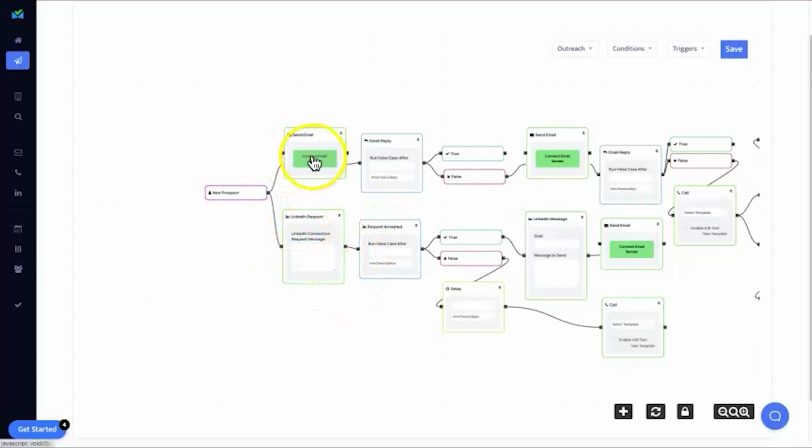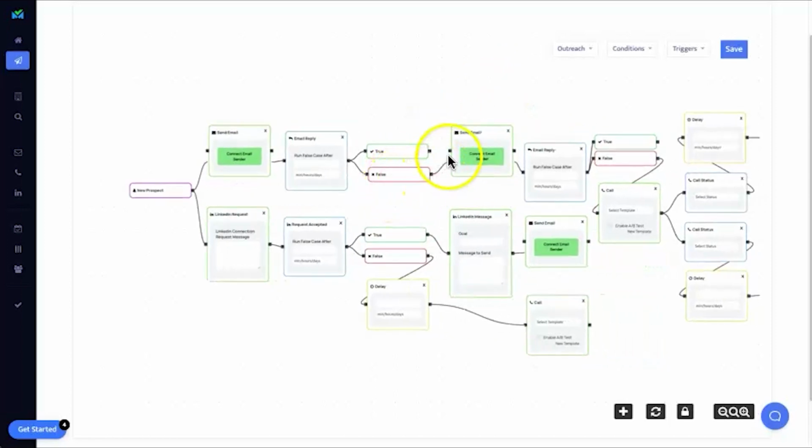Now, at the moment, it says connect email sender. This is because I haven't added an email address just yet, but once it's inside of there, you can see the email. Next, it's going to track if there is a reply to the email. If there is, it's going to stop the automation there and actually notify you. If it doesn't, it's going to continue through the pipeline and send another email.